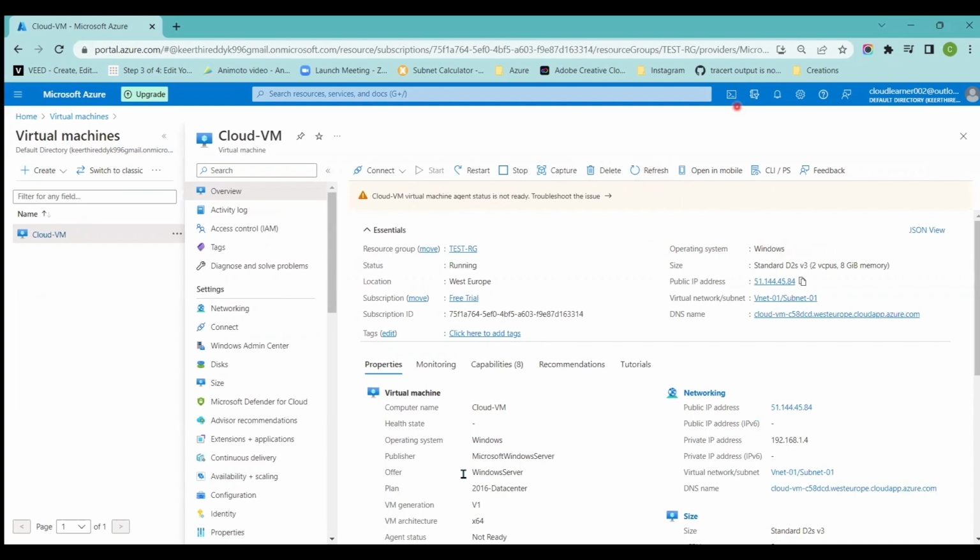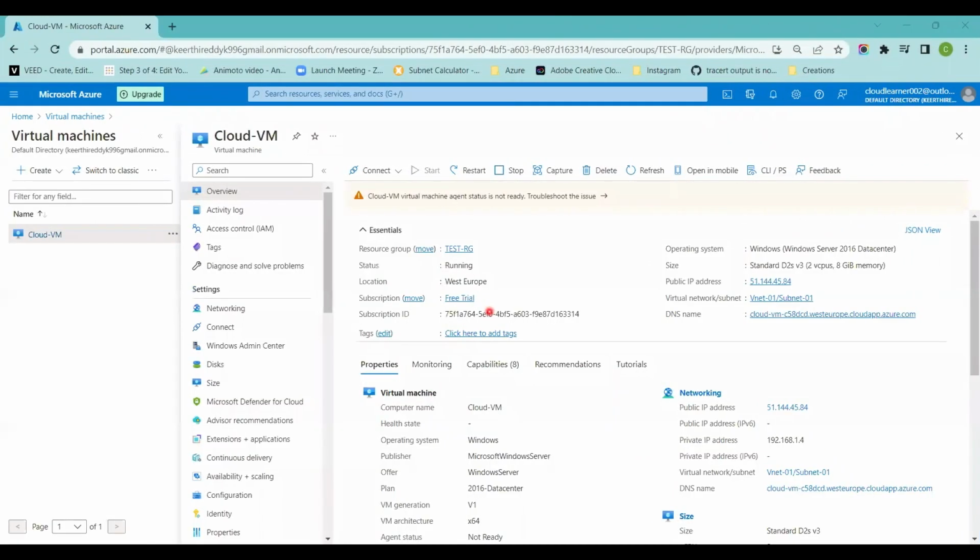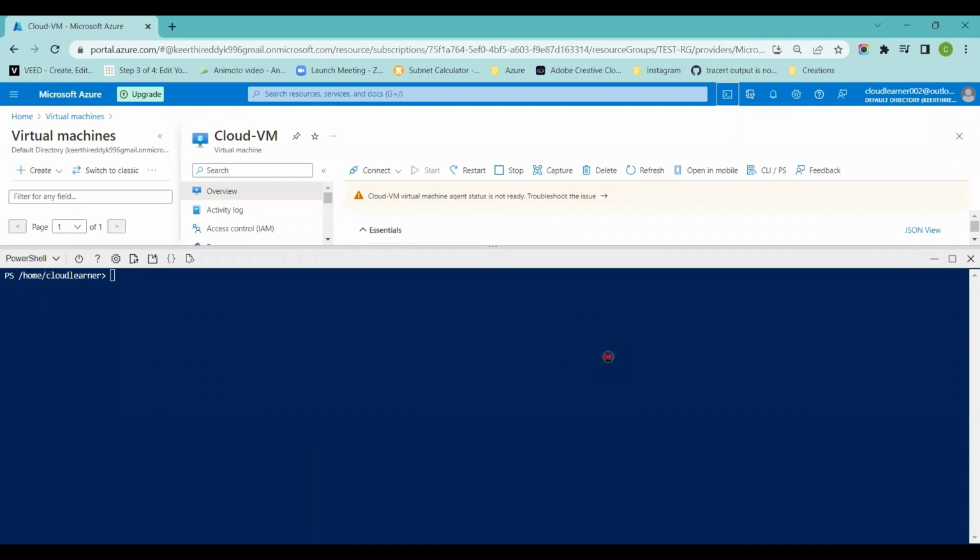Now let us go and create one more virtual machine. How simple it will be just to create with the same commands, I'll show you. So I'll click on the Cloud Shell. I have cleared the entire Cloud Shell results. I have pasted the same command.